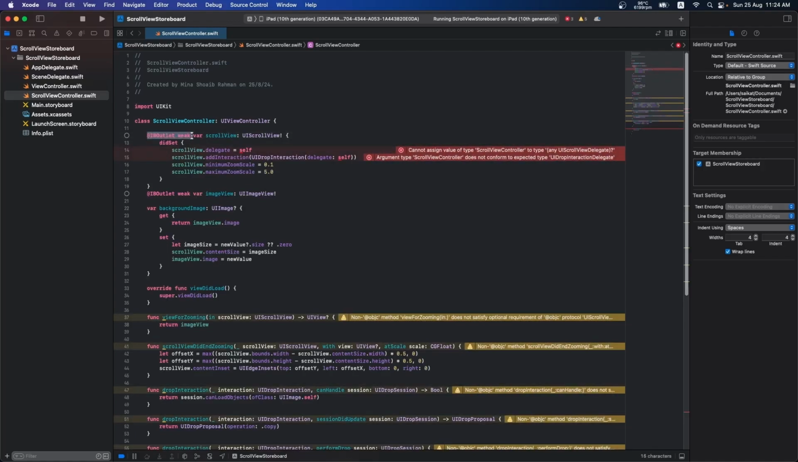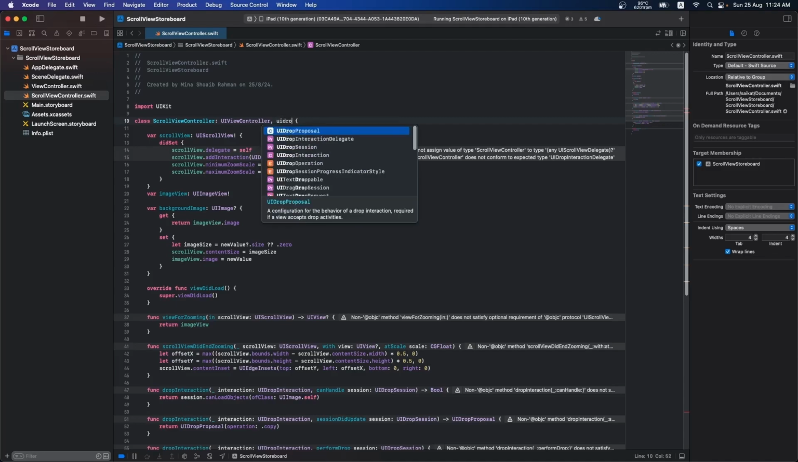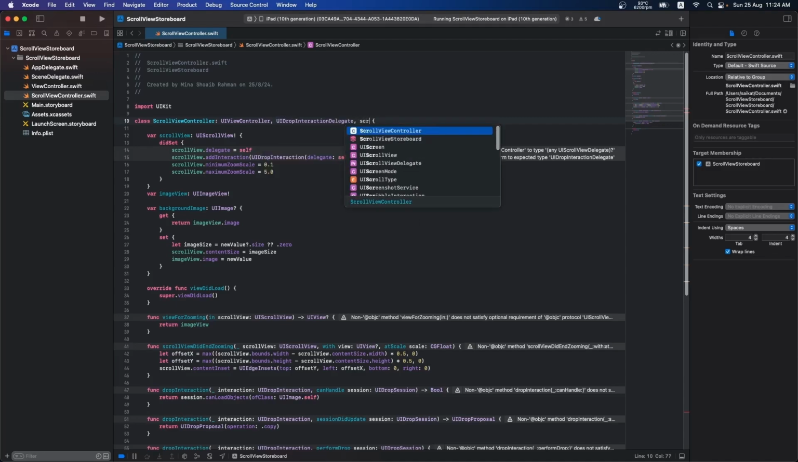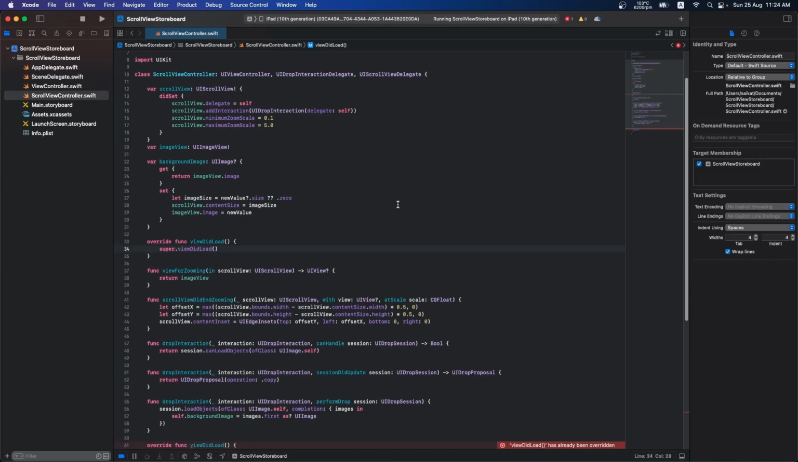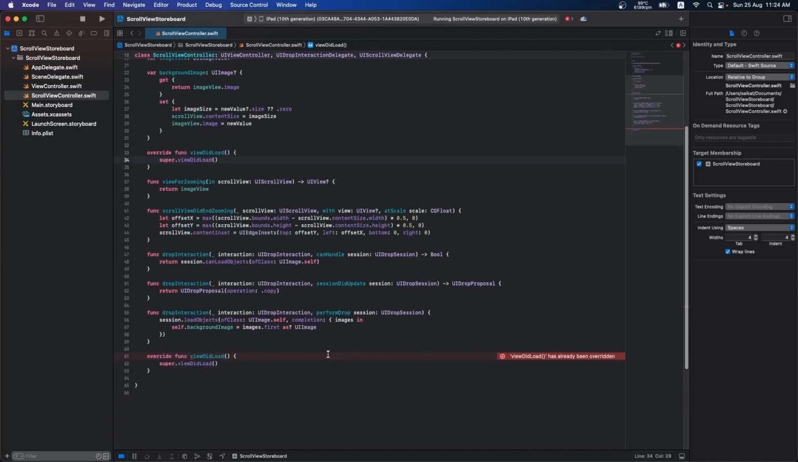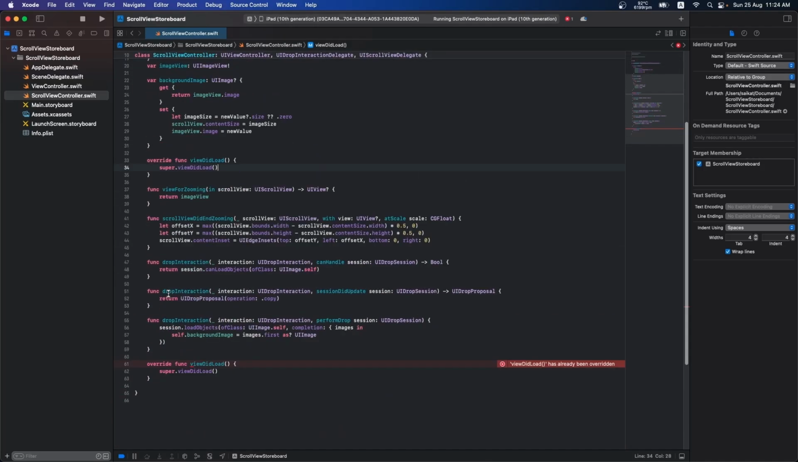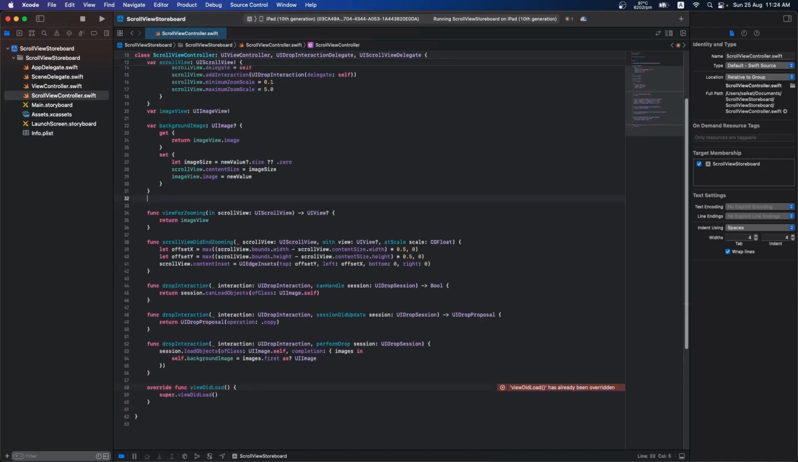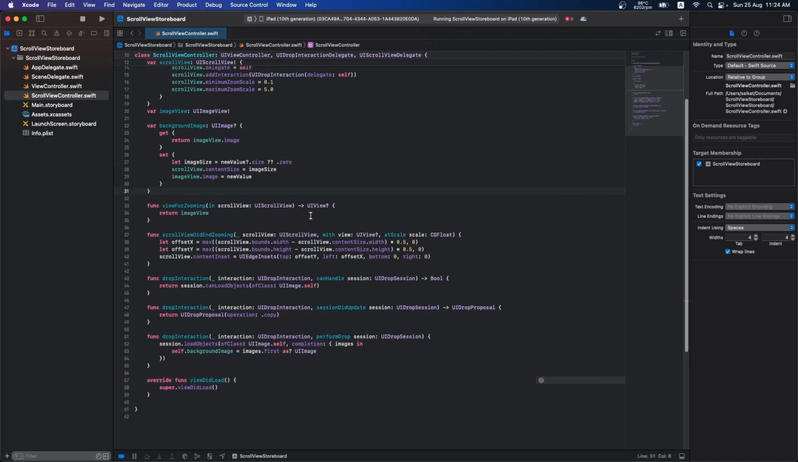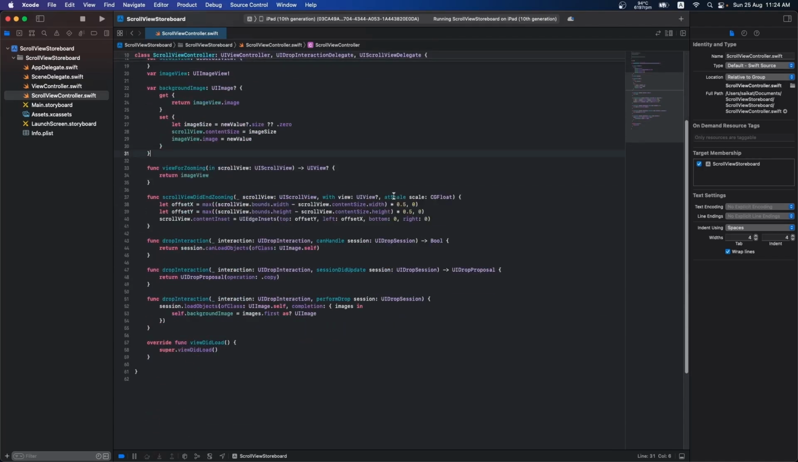There is no outlet right now anymore. Just call them normal variables, and I also have to implement the delegates that I have previously implemented: UITableViewDelegate and UIScrollViewDelegate. So these are implemented. There should not be any issue. Oh, this is already written, so just remove one. So it's clear, and I should have some view.